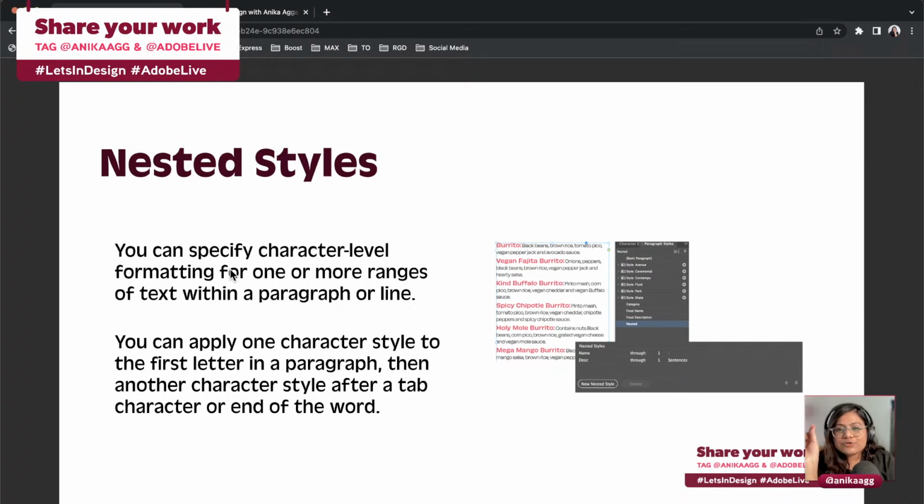But it's usually multiple characters in multiple formats, and that's conditional formatting. I need that, and that you can do with nested styles.